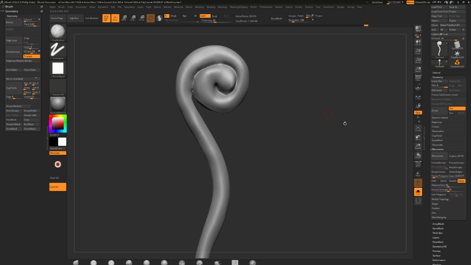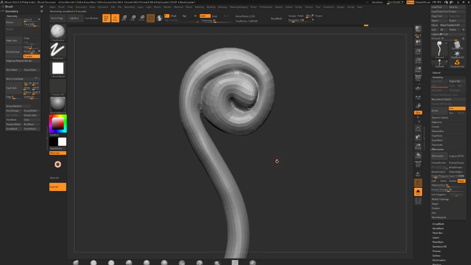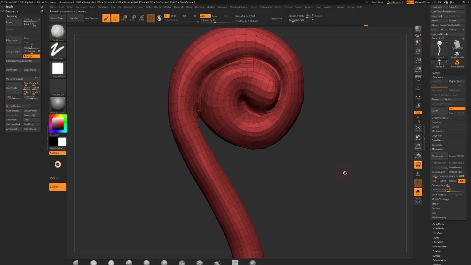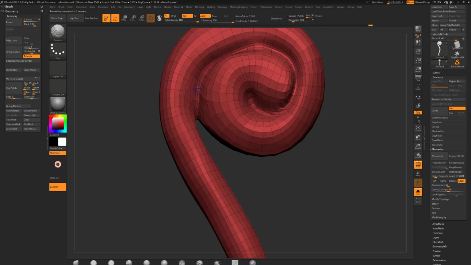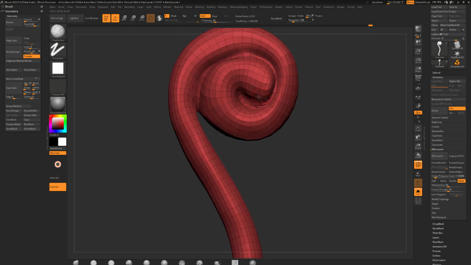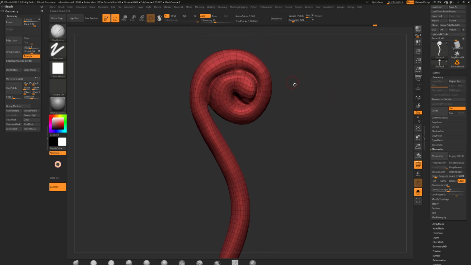So let's go ahead and ZRemesh this. Let's bring our target up a little bit more. Let's go ahead and try that out. Okay, so that was after the ZRemesh. You can see that that definitely helped quite a bit. You can see now that our topology is definitely flowing the way that we want it to. It could probably be just a little bit better, but in all honesty, I think this did quite a phenomenal job for us.